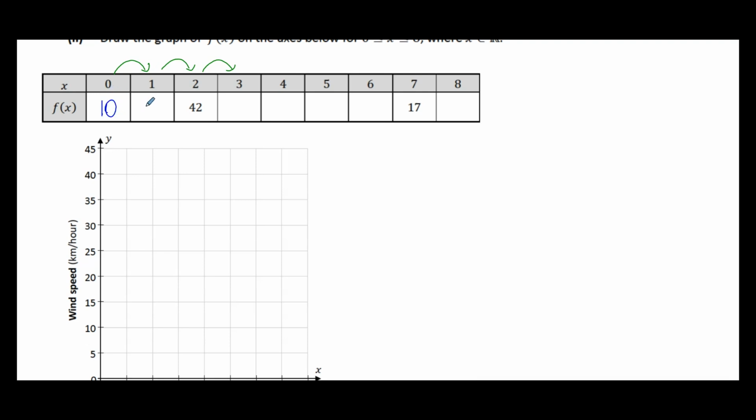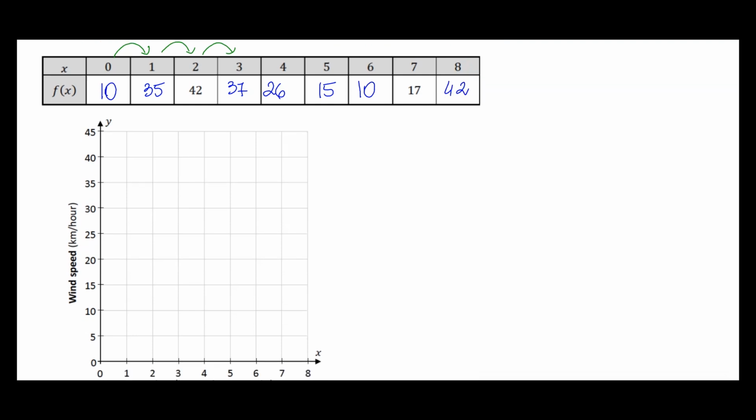For 0, we get 10. For 1, 35. For 2, it's 42. 3 will be 37. 4, 26. 5, 15. 6 will be 10. 7 is 17. And again, 42 for 8. And now we have to mark those points.